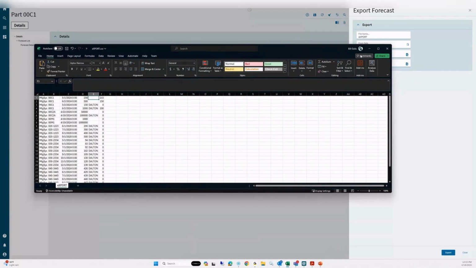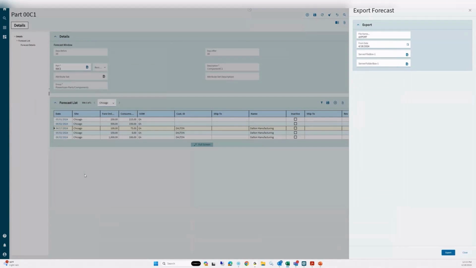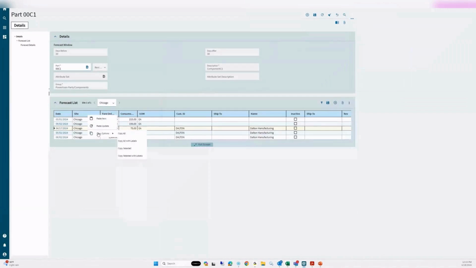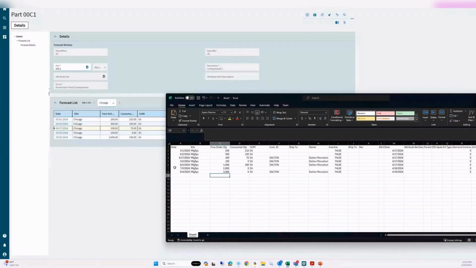Now, conversely, if we want to do just part specific and we're already here, I have gone ahead and done a copy all with labels, and we end up with this file here. I added 2 rows here. So we can see here, these go up through 6/2. These 2 rows I added for 2,000 and 3,000, and one for Dalton and one for not customer specific.